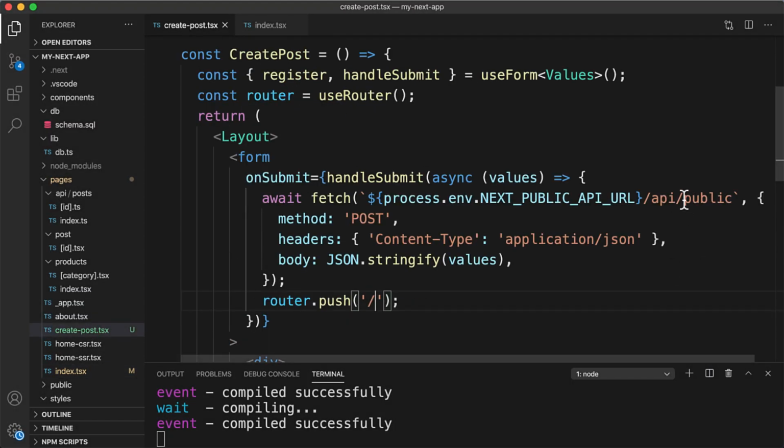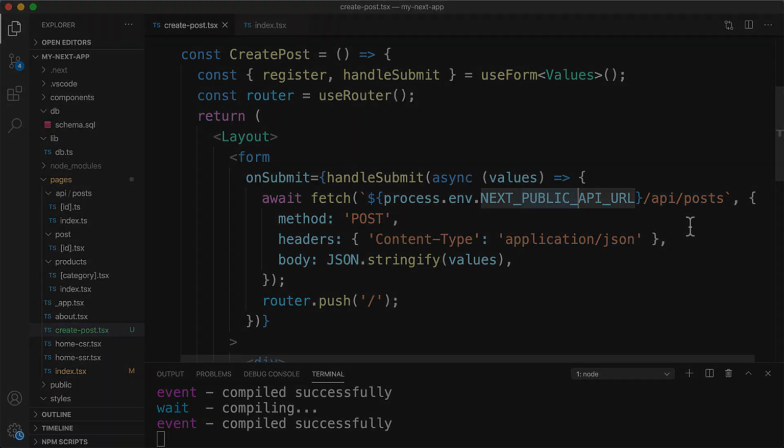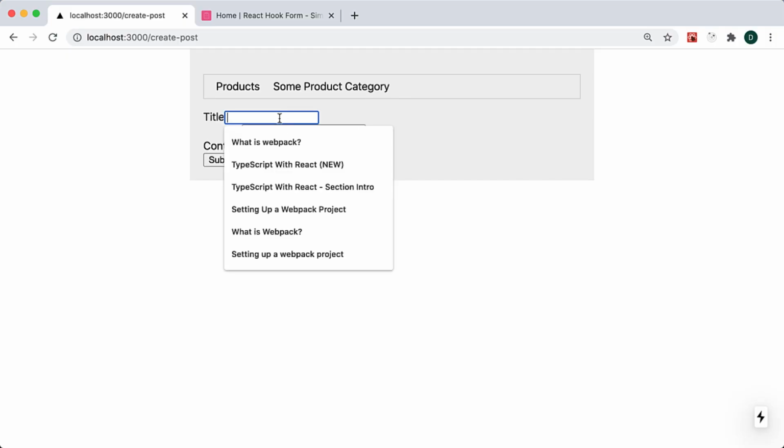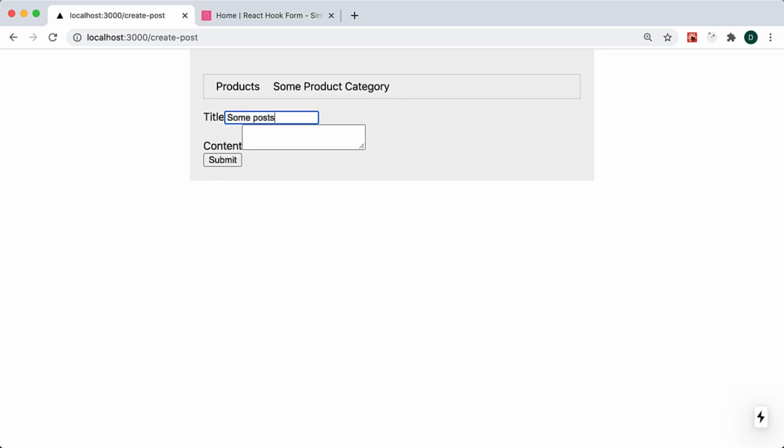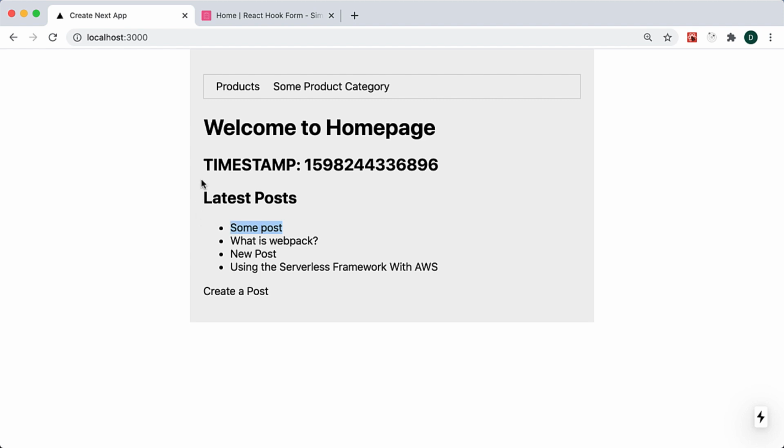Yeah, I see. I entered the wrong URL here. It should be posts. I don't know why I added public here. Probably I was looking at this word here. Okay, so let's try it out again. Create a post, some content, and hit submit. And this is our post.